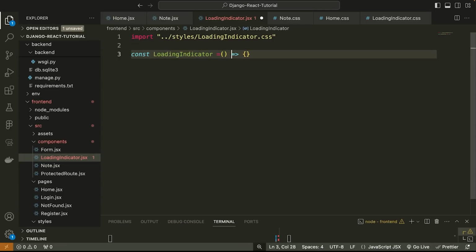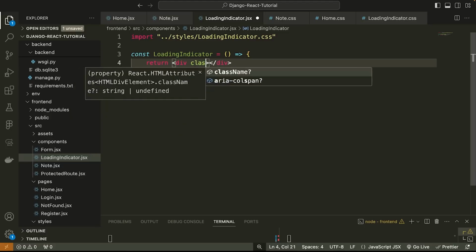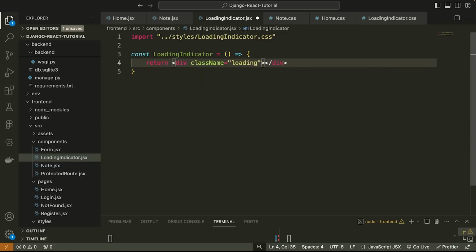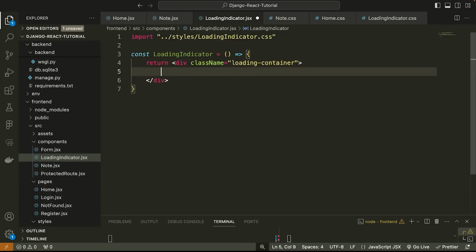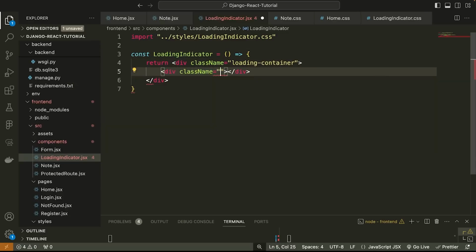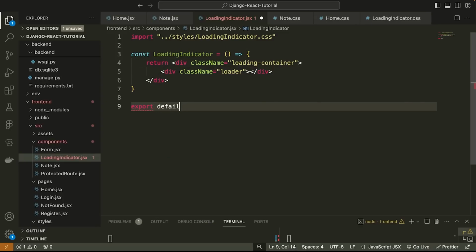Okay, we're then going to say const loading indicator, and we'll make this an arrow function. Then we're just going to return here a div. For the div, we're going to say class name is equal to loading container, and then we're going to have a div, and this is going to be class name is equal to loader, and then we're just going to export default the loading indicator. Okay, now we can use this anywhere that we want.